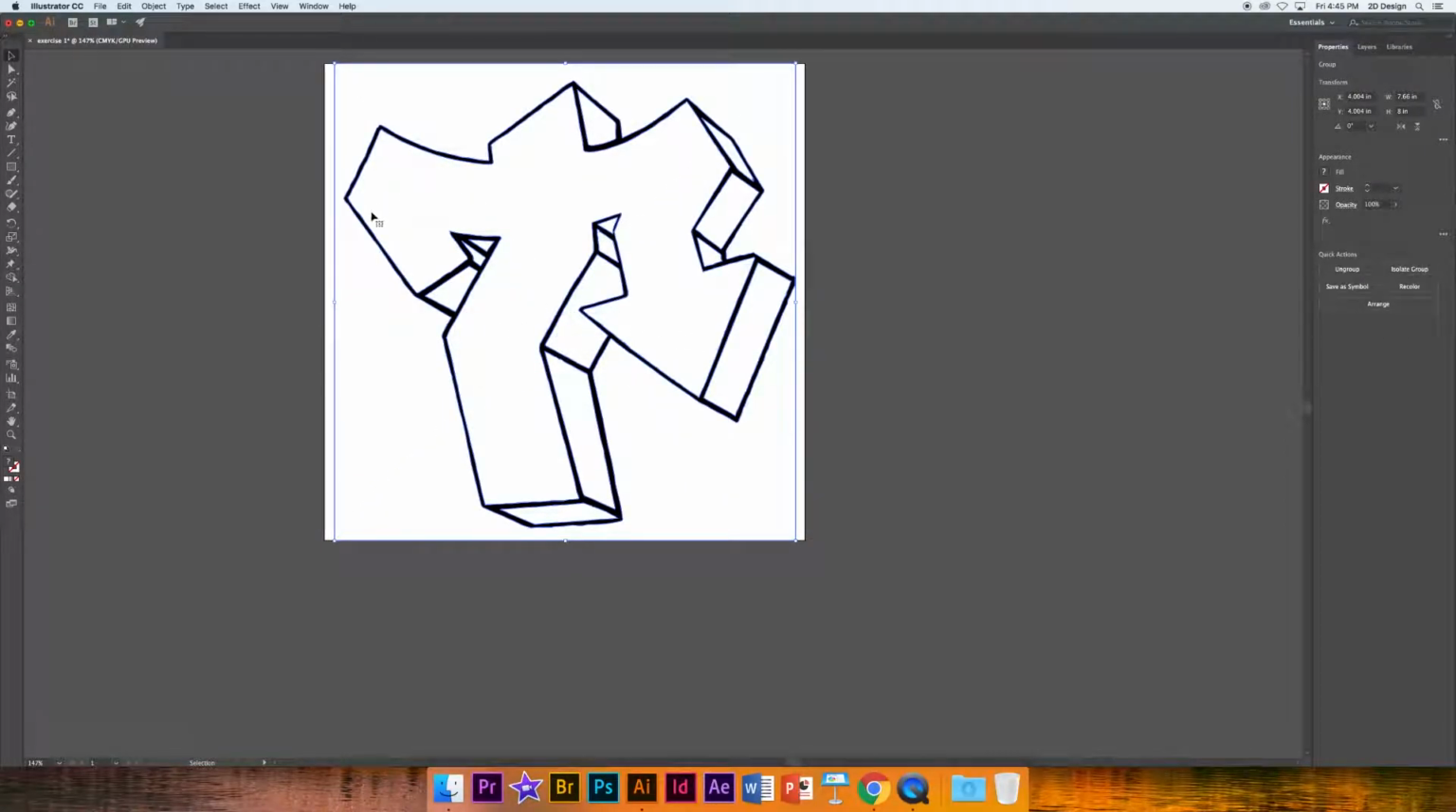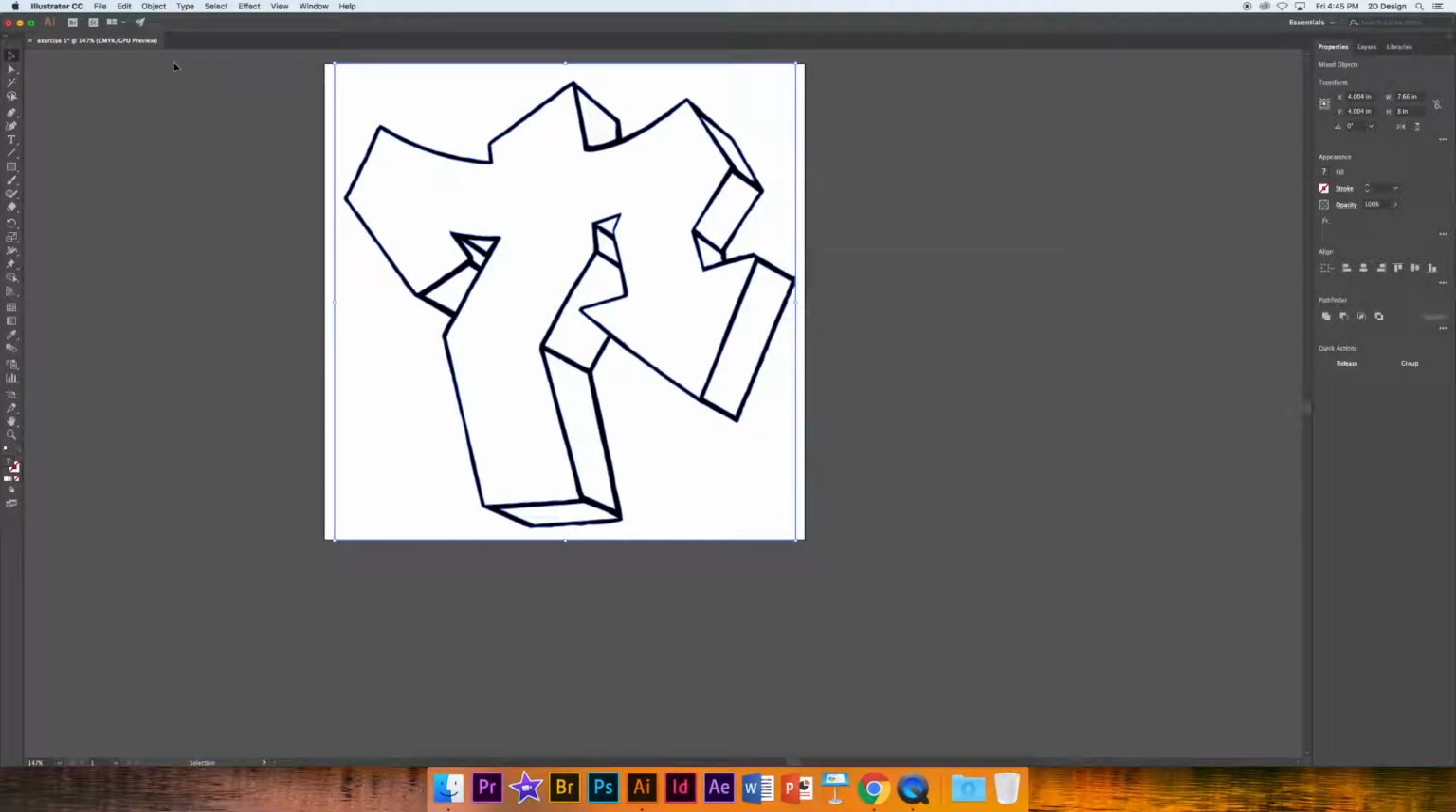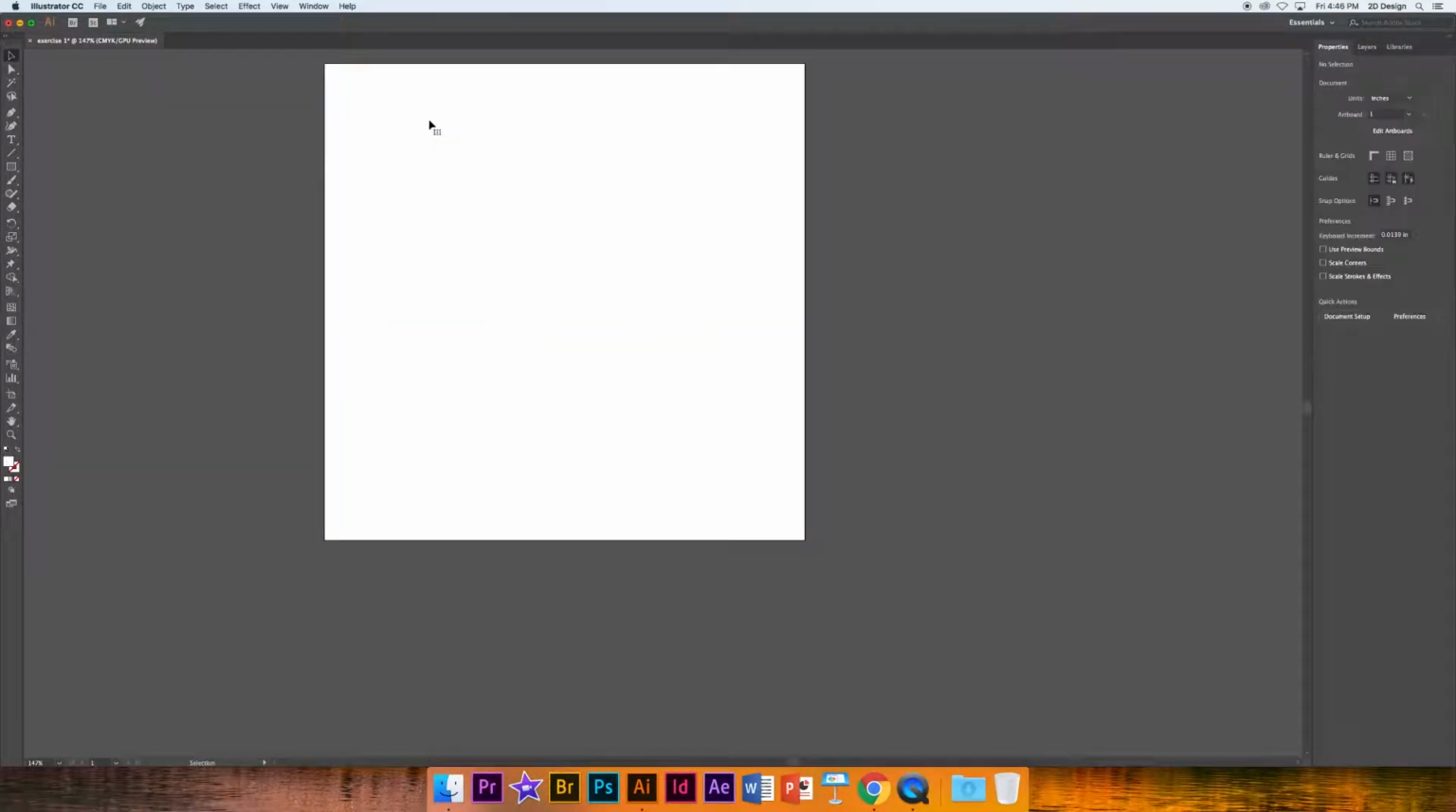Number nine is to ungroup this object, and you simply go up to the object pull down menu, go to ungroup. Once it's ungrouped, you go up and use the selection tool, and then you click on the white space next to, but not inside, the letter, and then hit delete.